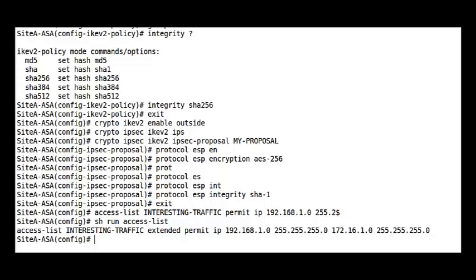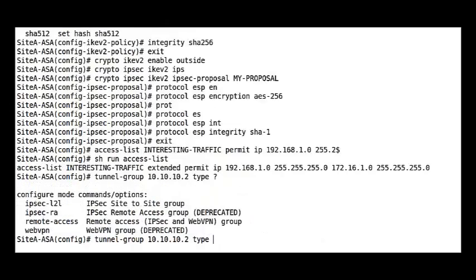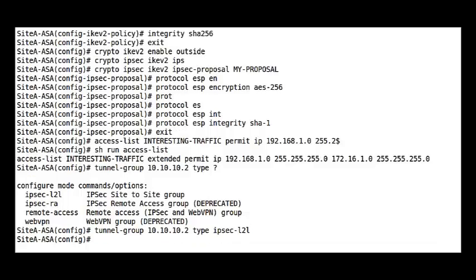Now, before I show you the configuration, I want you to be aware that the tunnel group name by default must be the IP address of the peer. So now we're going to create the tunnel group with a name of 10.10.10.2, which is our peer's IP address. Then we need to set the type of tunnel we're going to be using. Since we're building a site-to-site tunnel, we'll be setting the tunnel type to IPSec L2L, which stands for IPSec LAN to LAN.